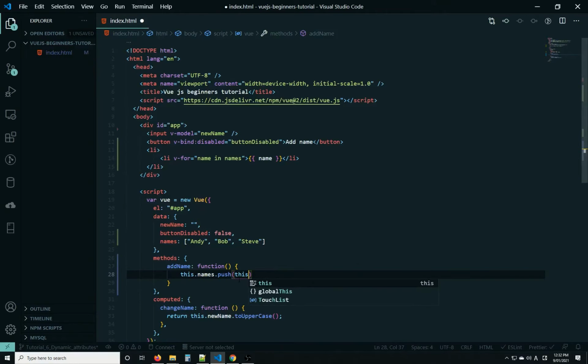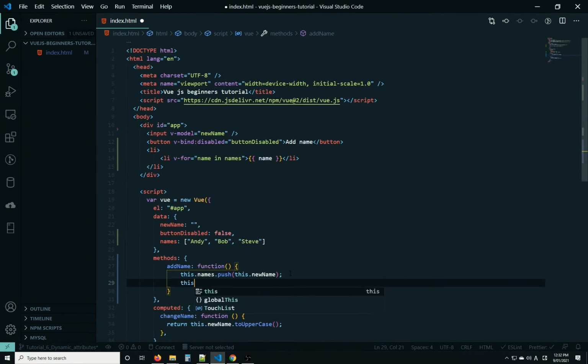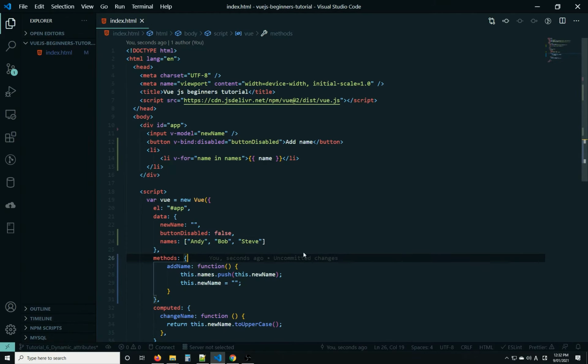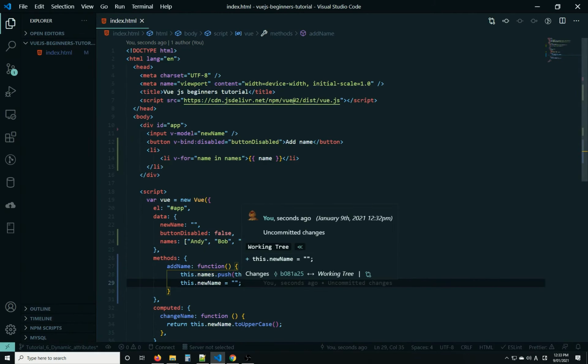This dot new name. Remember, we have to use this because we want to get this instance from the data variables list. So we add names in there. We'll make sure new name equals blank, so that it resets after we've successfully submitted the name to the list.